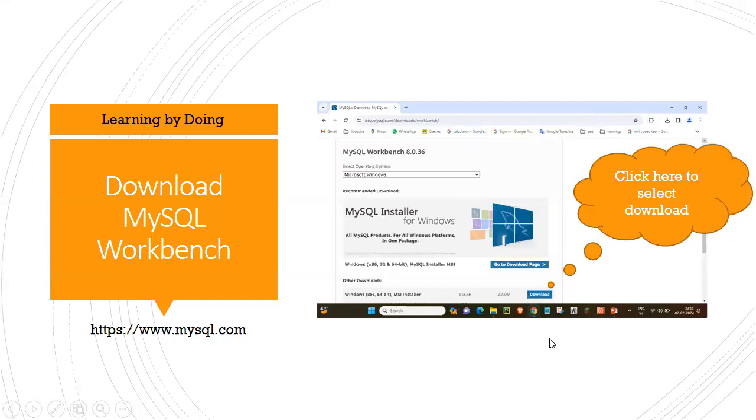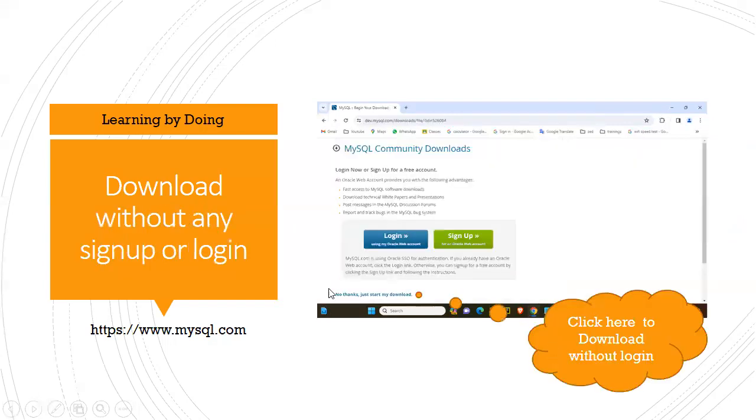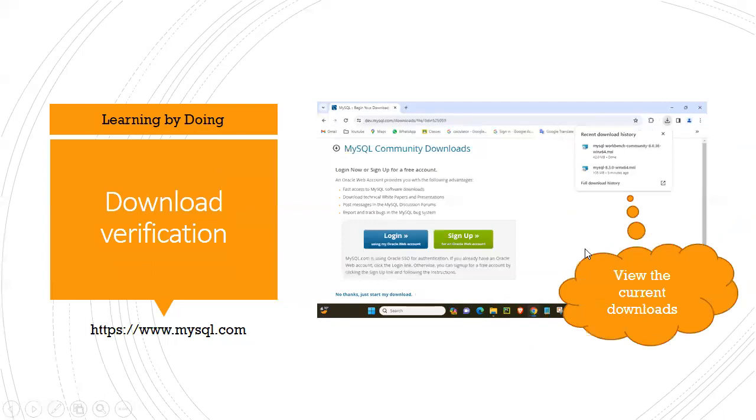Once these two downloads are completed, you can check. Again, you will get the same screen. You click on the button, no thanks, just start the download. Okay. Once these are done, you can check in your downloads button whether these files are available or not. So you can verify your download.